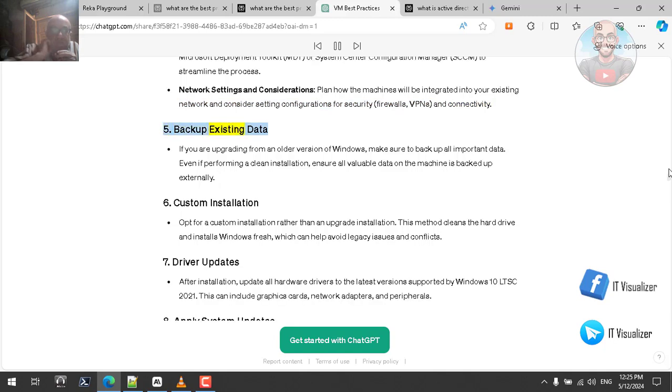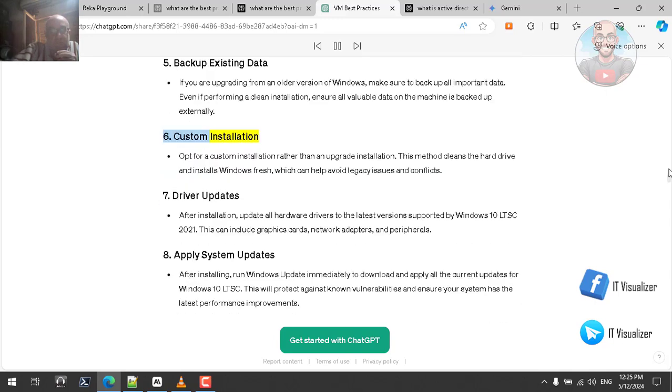5. Backup existing data. If you are upgrading from an older version of Windows, make sure to back up all important data. Even if performing a clean installation, ensure all valuable data on the machine is backed up externally. 6. Custom installation. Opt for a custom installation rather than an upgrade installation. This method cleans the hard drive and installs Windows fresh, which can help avoid legacy issues and conflicts.